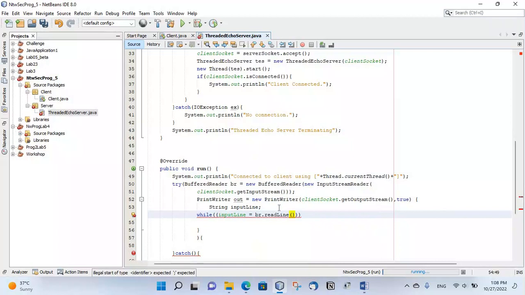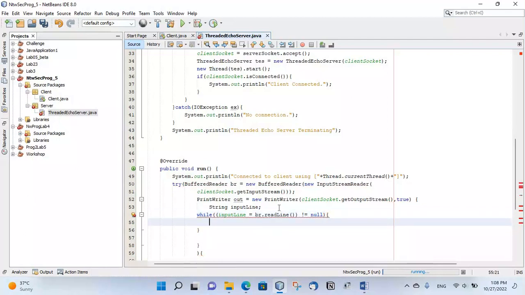Read line, and it shouldn't be null, it shouldn't be empty. So if it is not empty, then in that case we are going to start reading it. In that case, if it is not empty, I'm going to print it out.